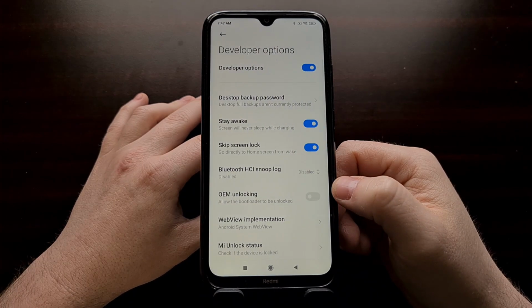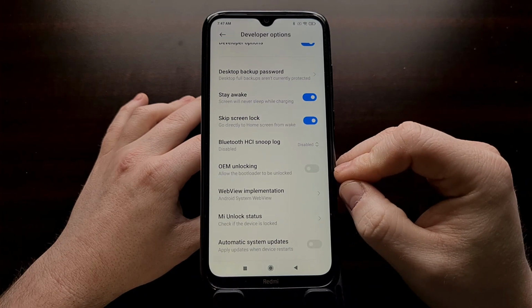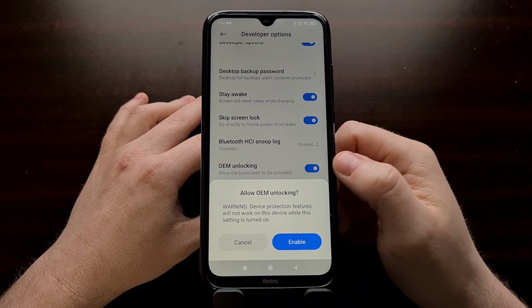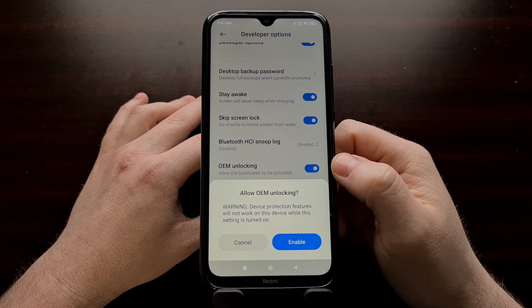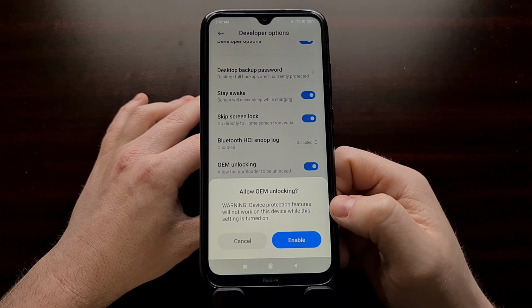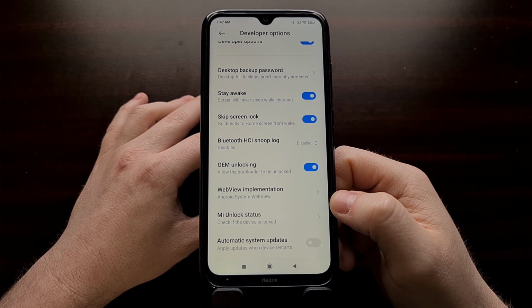And it's in here that we actually need to go in and enable the OEM unlock option. It's going to be a simple toggle. We toggle it on. We're going to get a confirmation prompt immediately after, and just tap the blue enable button after that.